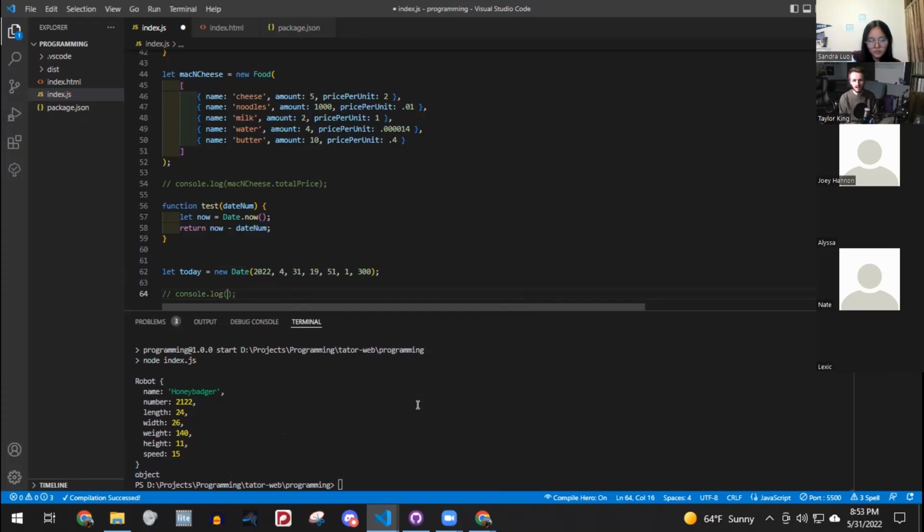Alyssa, class. You have water. You can calculate the volume. You can calculate density if you have weight. What else are you wanting to do with your class while you're typing that?